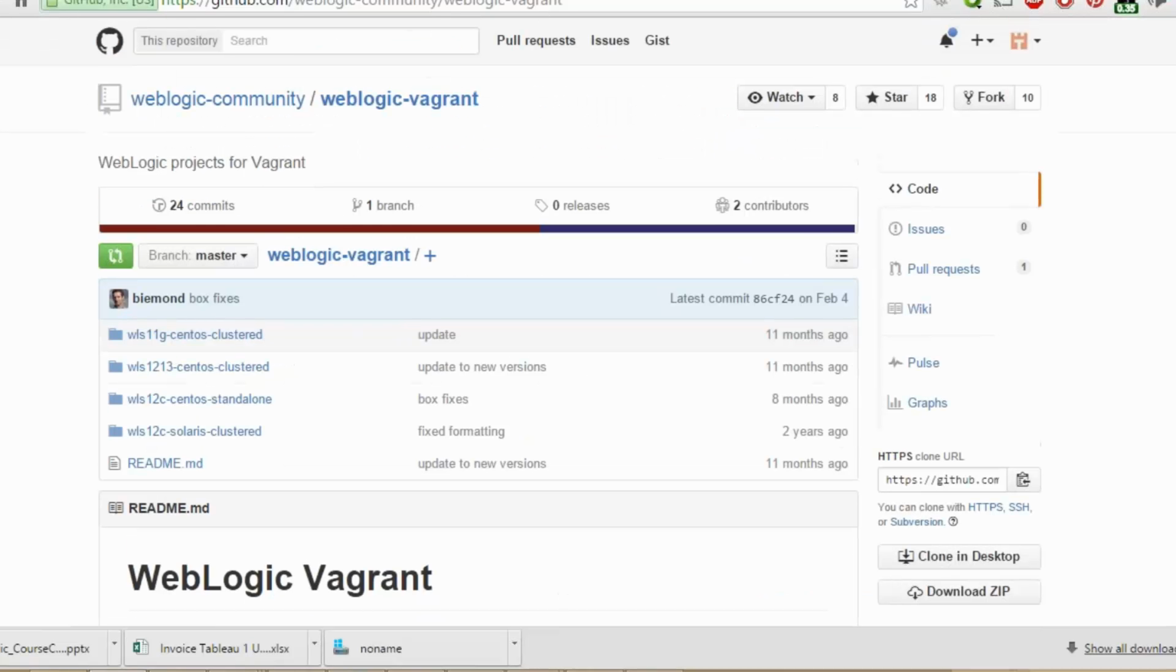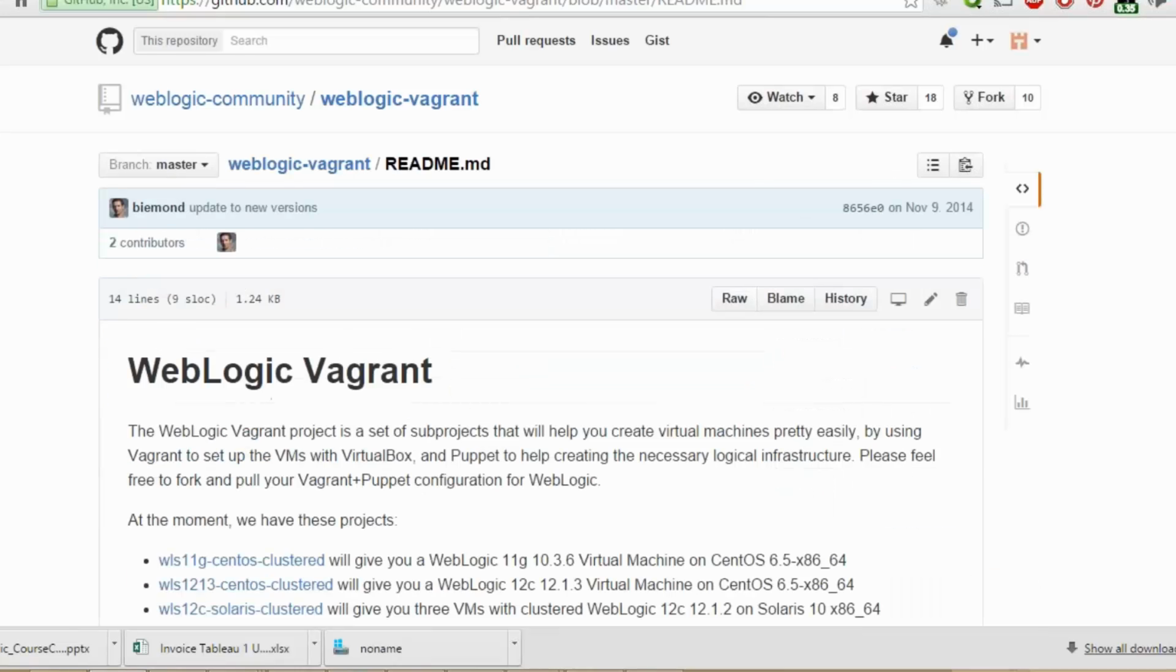Yeah, this is the 11g, 12c. We have all the options. So read the README properly and do the steps.